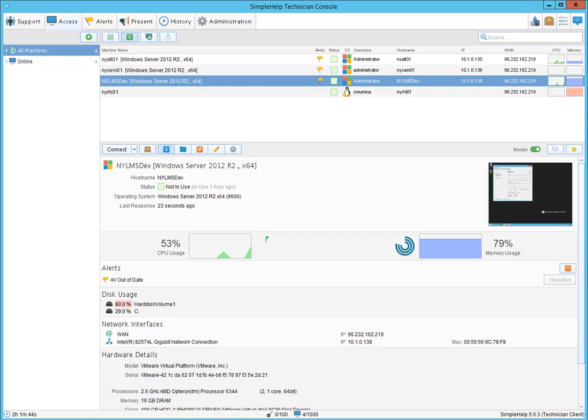And welcome to this demonstration of creating alerts within SimpleHelp. Creating alerts within SimpleHelp is simple and easy. Alerts within SimpleHelp allow you to take a more proactive approach to managing your environment. We can alert on items such as low disk space, high CPU utilization, whether a file exists or not, etc.